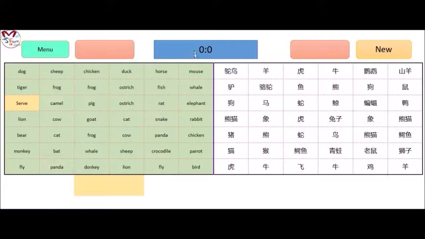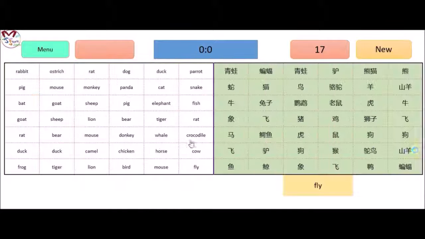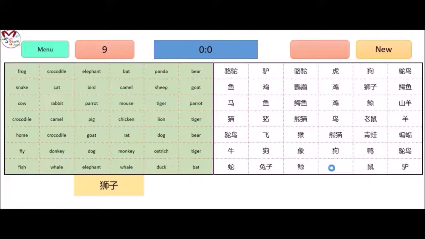This is a table tennis board. You have to have the service to win a point. The scores are kept in the blue box at the top. Player one's answers are in English and player two's are in Chinese. Okay, player one serves and player two will be asked a question: find fly. So we have to find fly in here. There may be one, there may be more correct answers in the box. If the answer is correct, it'll disappear from the grid.